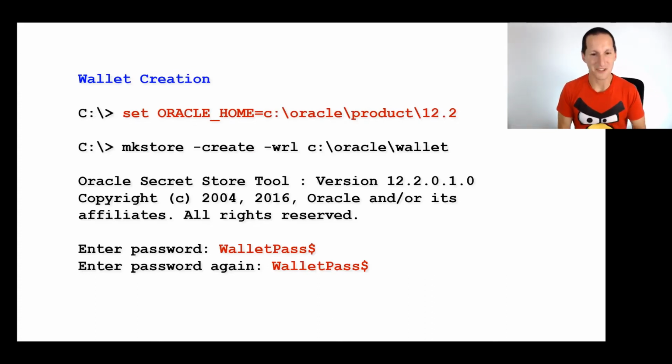But just in case you're running this and you want to race off and create a connection wallet, it's a bit sad that it doesn't say ORACLE_HOME is not set. You just get this invalid command error. It's a bit of a bummer, but that's where we are. So assuming you've set ORACLE_HOME, this is what it looks like.